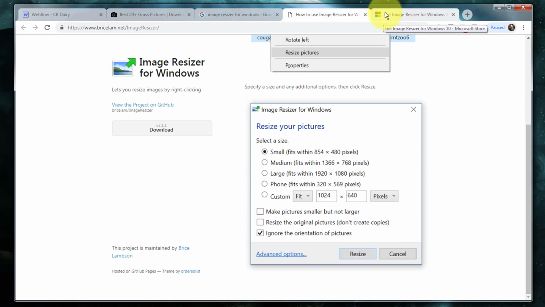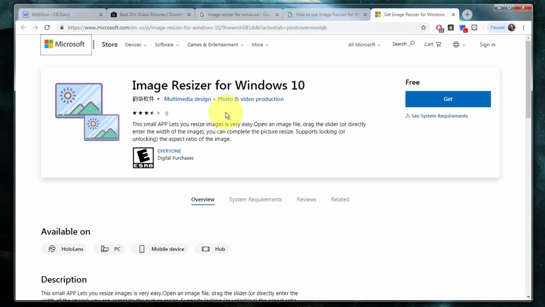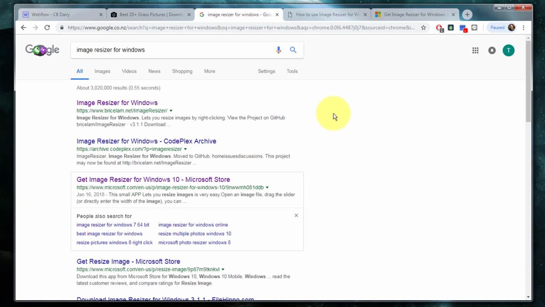Now obviously you're going to have quite a few different options on Macintosh as well, and there may well be one built into the system, since Macs are often targeted at designers. And then of course if you're running Windows 10, you can grab something directly from the Windows 10 App Store. Here's one example, Image Resizer for Windows. So pick something that's simple that you like, but again if you're not sure and if you're on Windows, try Bryce Lamb's Image Resizer for Windows.